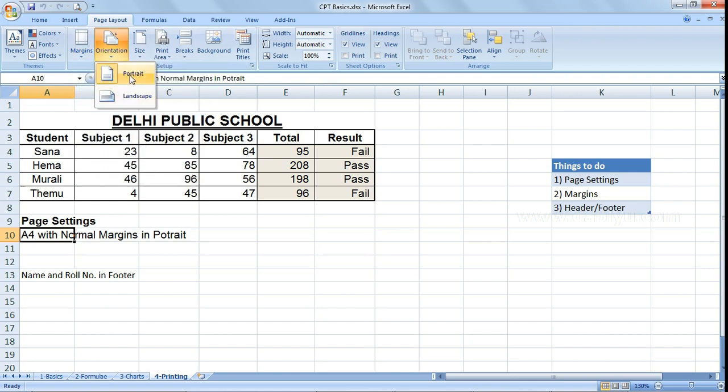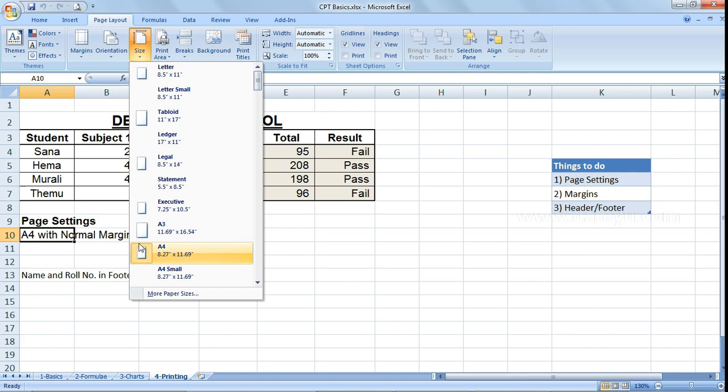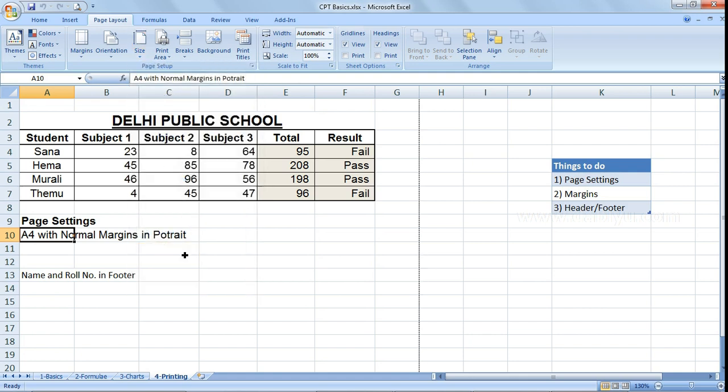And in the orientation, select portrait or landscape. It's portrait here. So in the size of the page, it can be letter or A4. Here it's A4, so select A4. So as soon as you select the paper size, you get a dotted line over here. So this specifies that if you cross this line, the page gets cut.